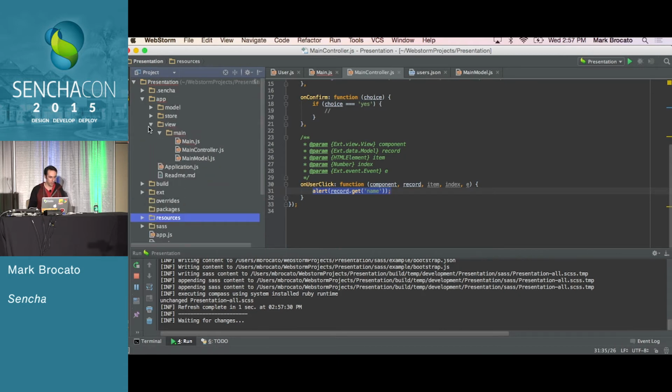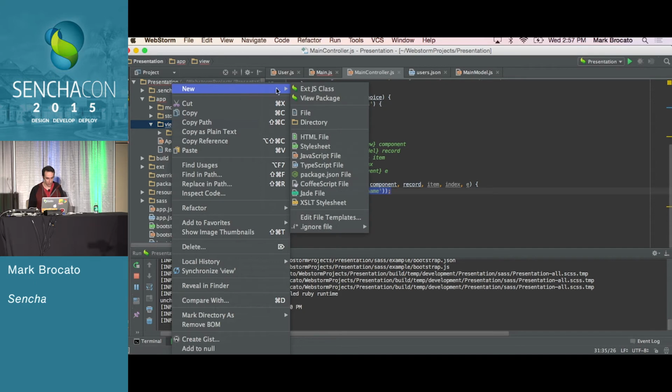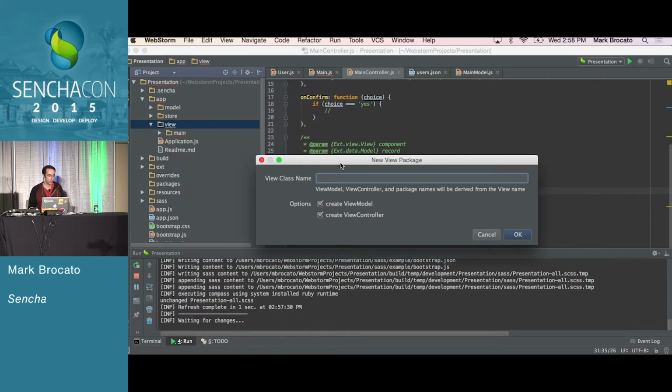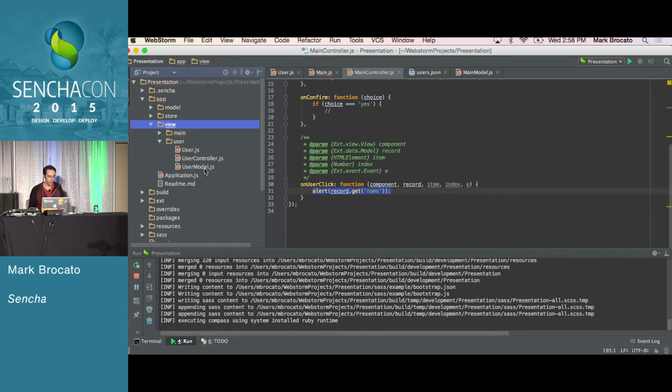So the way we can do that is let's go into our view package here. So we have our main feature, and that's kind of our grid here. That's what the user sees when they first come in. Let's create a feature to view the user. So what we can do is, I could create all these classes individually, but I want to go a little faster. So let's do a new view package. So the way that this works is you just tell it the view class name, and it'll automatically derive the names of the model and the controller from that. So let's just call it user. And by default, it will automatically create the view model and the view controller. Hit OK.